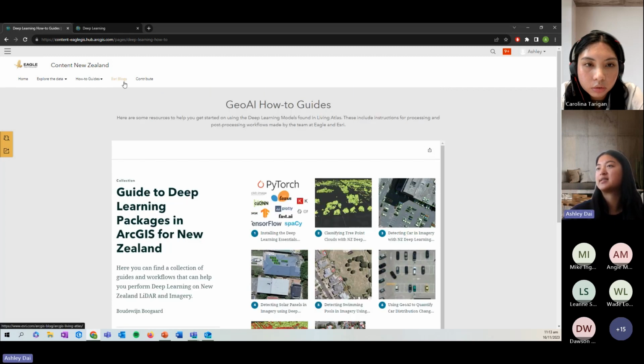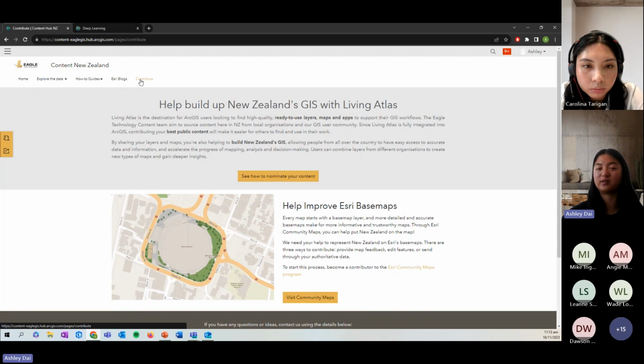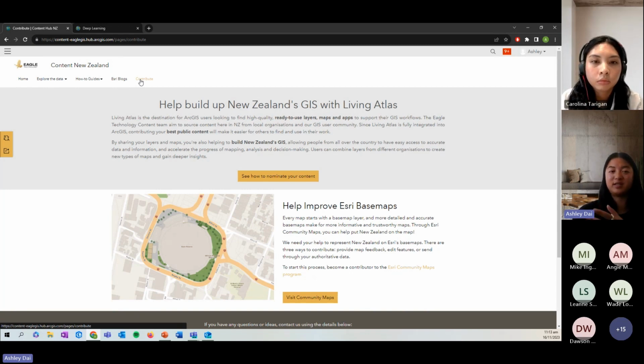There's also a link that takes you to all the useful blogs that Esri post, which I do highly recommend checking out as well. And then lastly, there is a contribute button. We'll touch on this a bit later, but this is all about how we can get you guys, the community, to help build up New Zealand's Living Atlas with your information as well. So definitely go ahead and I would recommend checking out this resource.